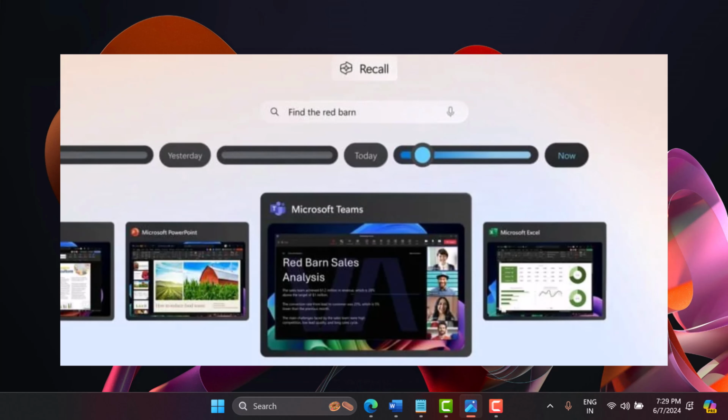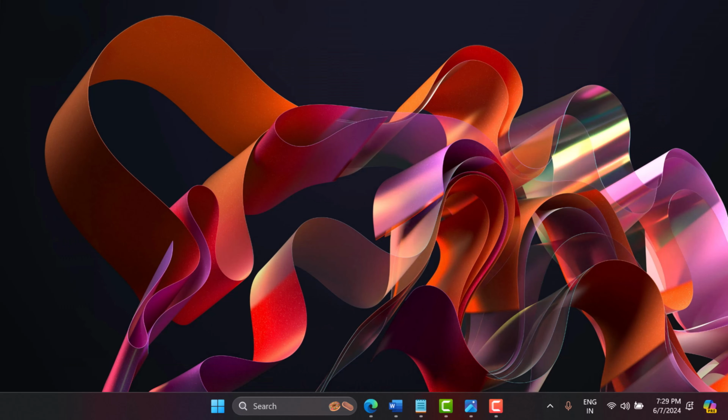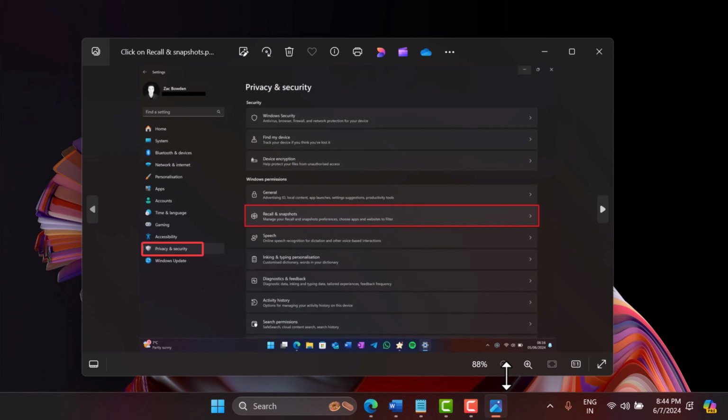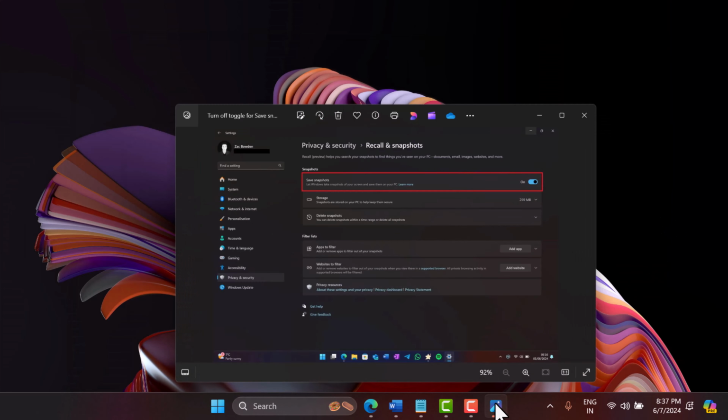Fortunately, Microsoft offers a way to turn off the feature on your PC. Here's what you need to do. Press the Win plus I keys together to open the Windows Settings app. In the Settings window, click on Privacy and Security on the left side panel. Now, on the right side under Windows Permissions, click on Recall and Snapshots.